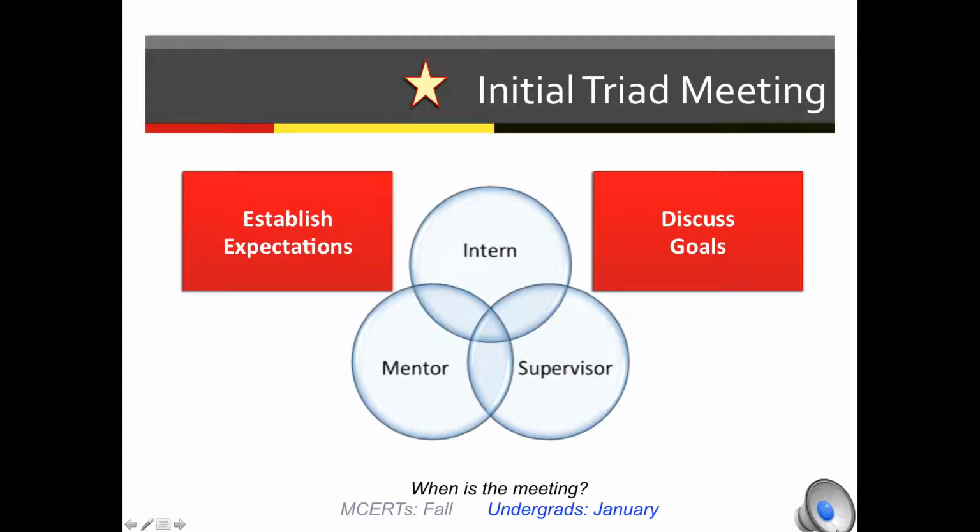In terms of the meeting itself, there's some details on page 14 that dive into some of the things you want to make sure that you do during that initial meeting.